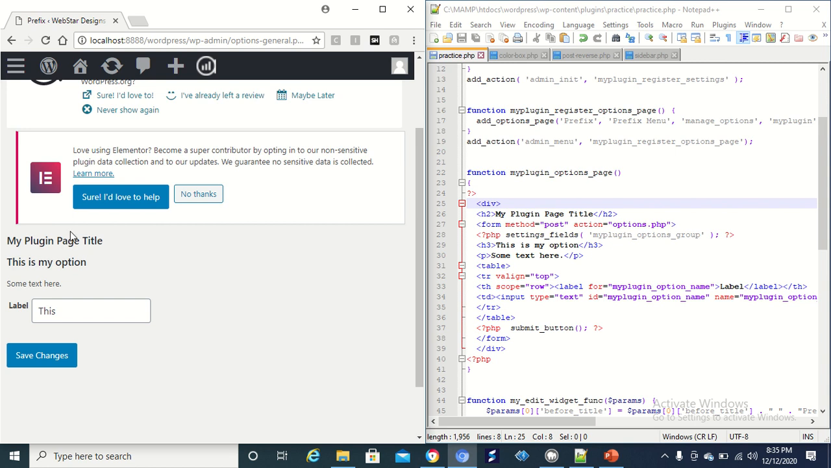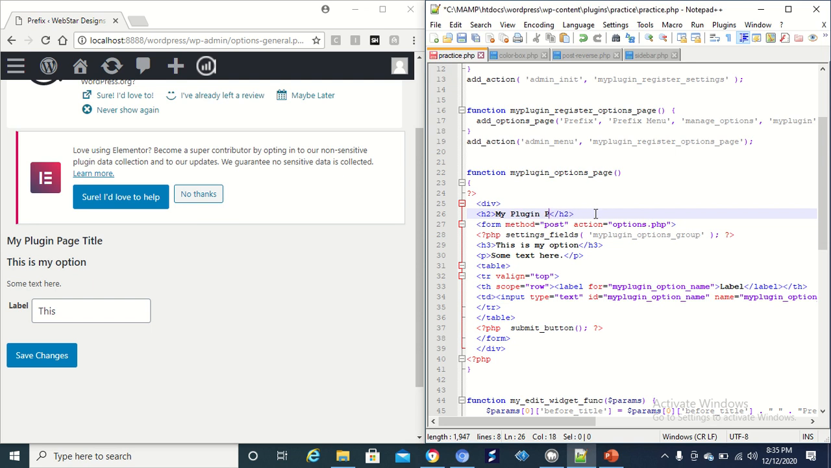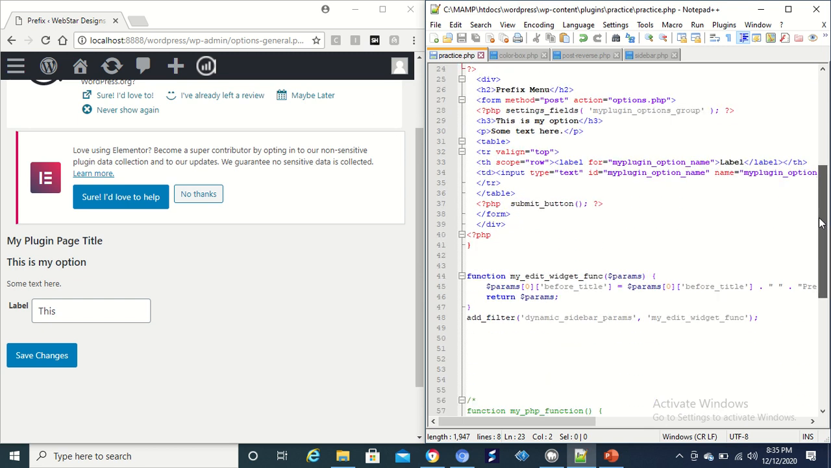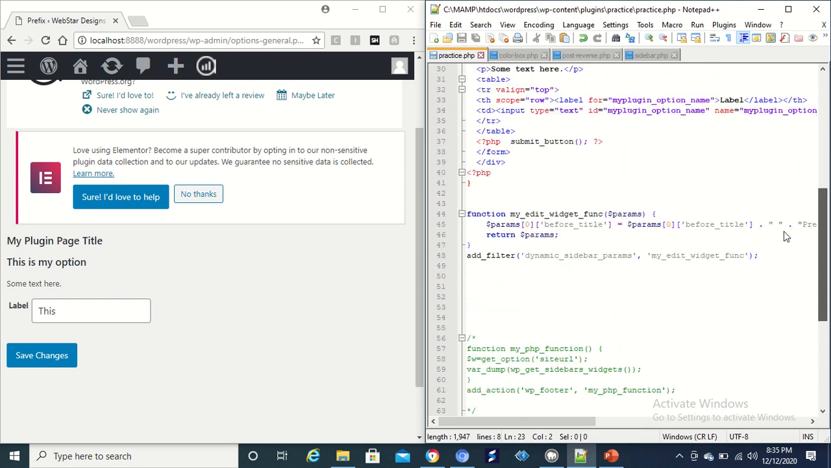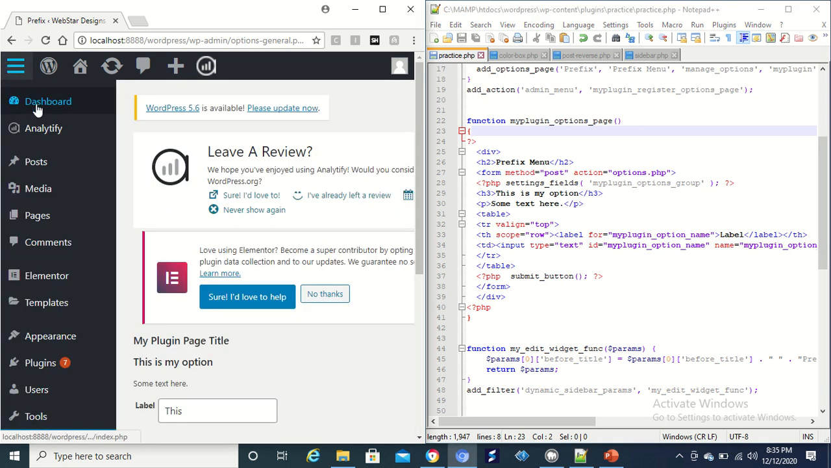I'll get rid of those errors over there on the other side. We're going to change my plugin page title. We're going to change that. Prefix menu. So what this plugin does is it's adding a prefix to all of my, not my posts, but it would be the archives, or the widget title. That's the word I was looking for. So it'll add a prefix to all the widget titles.